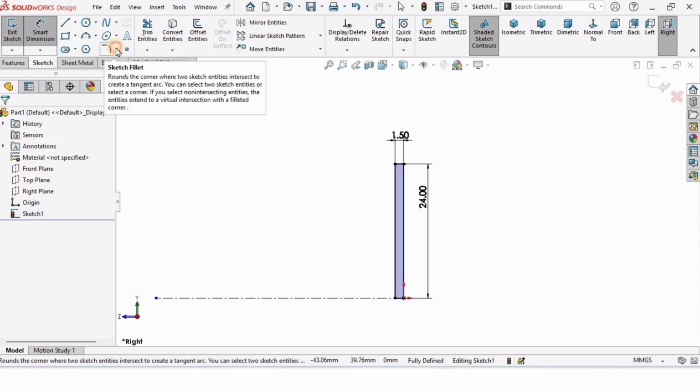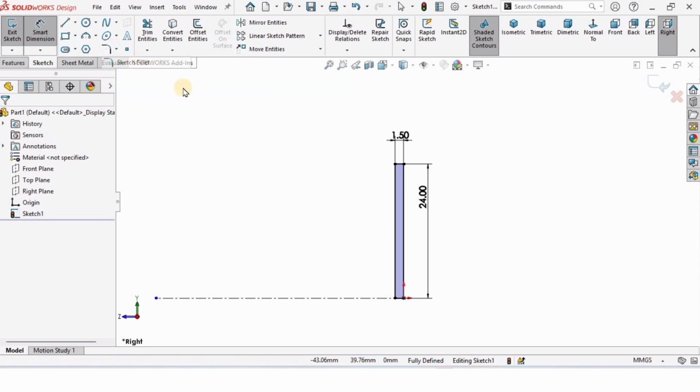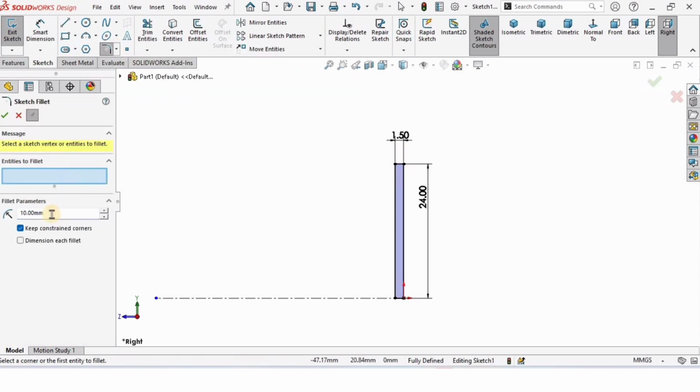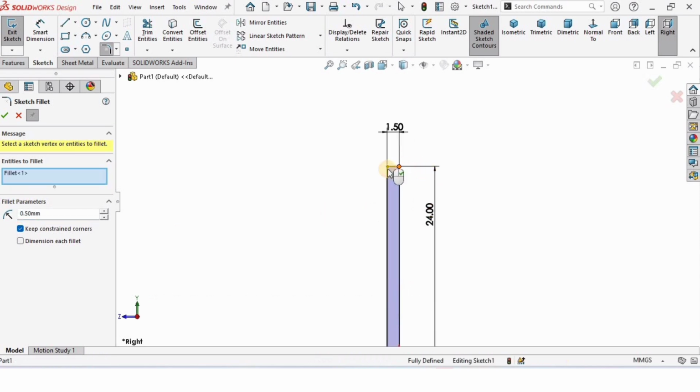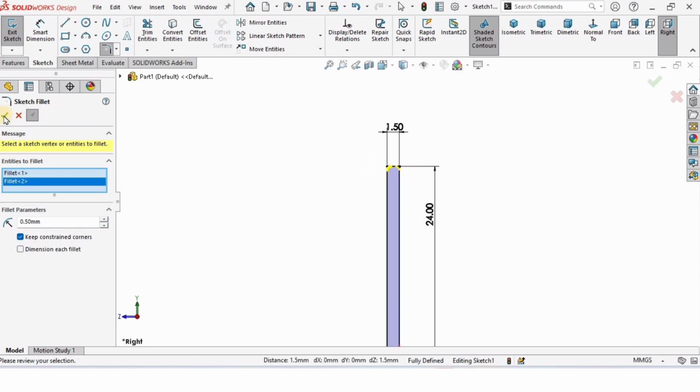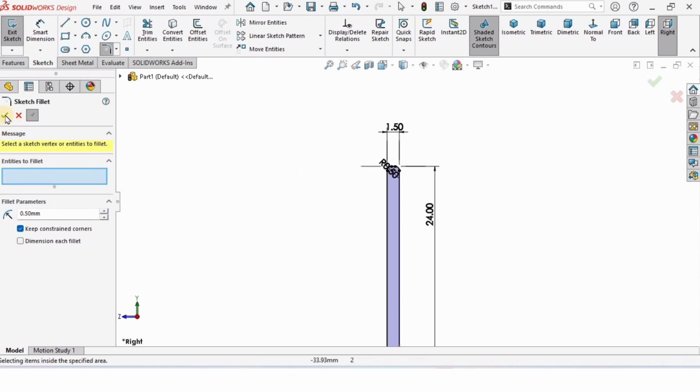Then I will select the sketch fillet. First we need to set the radius of the fillet, so this is going to be 0.5. Then I will select these two corners of the rectangle and check the box.